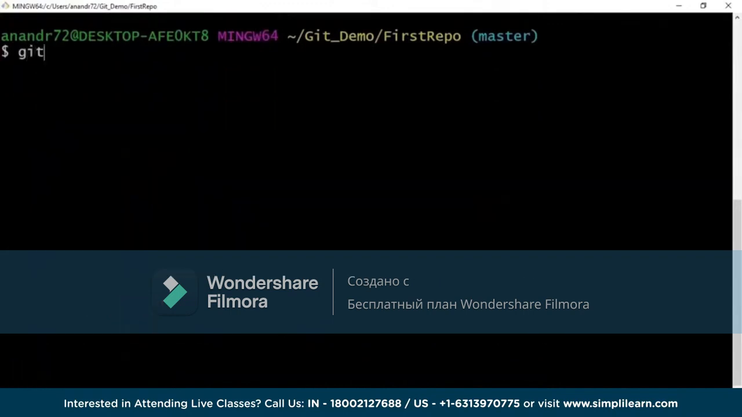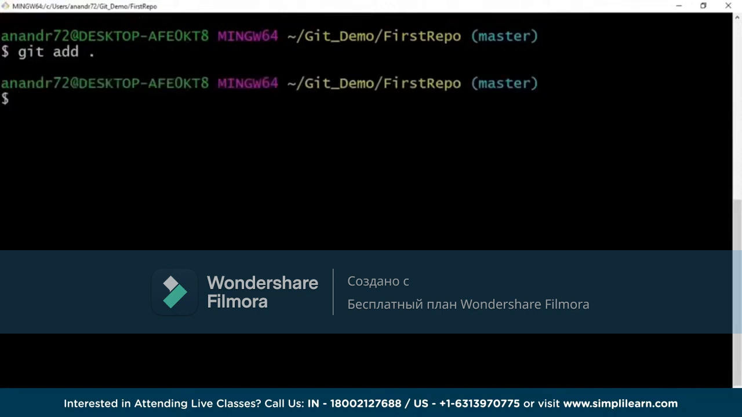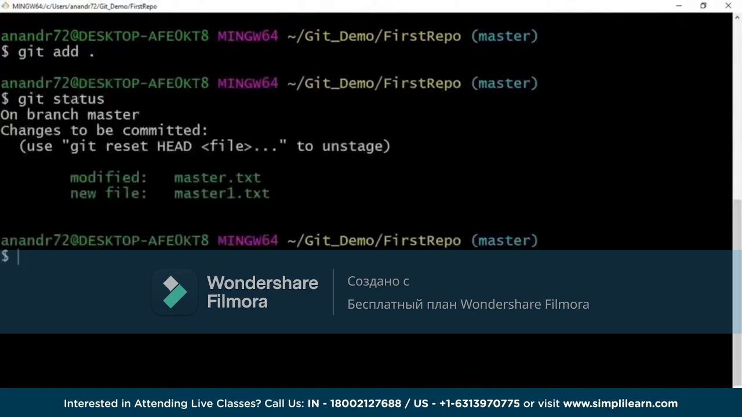All right, now let me add both these files because these are the changes that I want to incorporate. I would say git add dot. I run the git status command again, and it says now this is a modified file, this is a new file. Looks good to me. Let me go ahead and commit this. So git commit with a message that says this is my second commit.